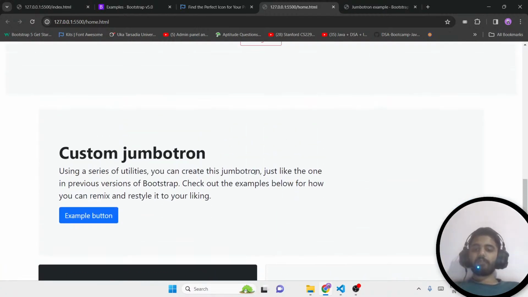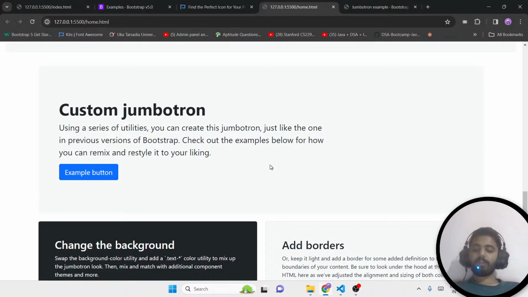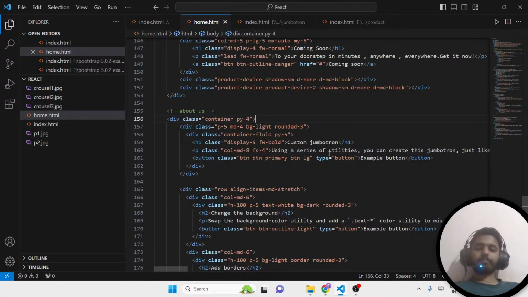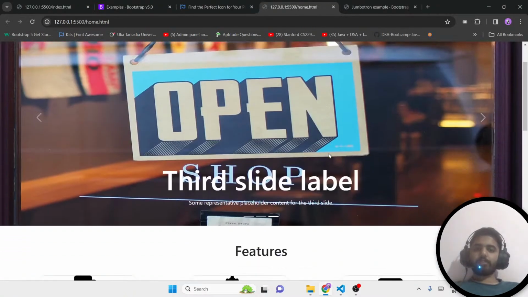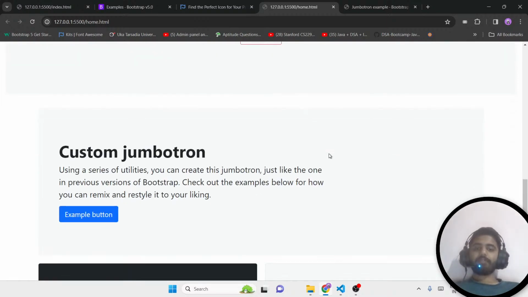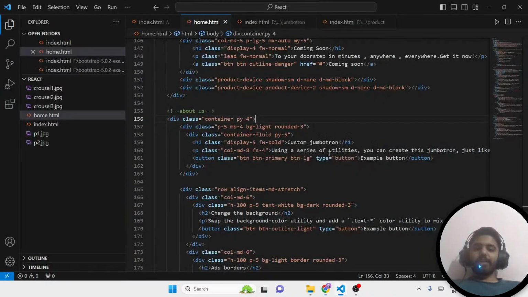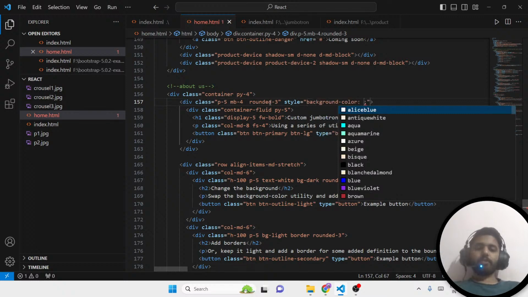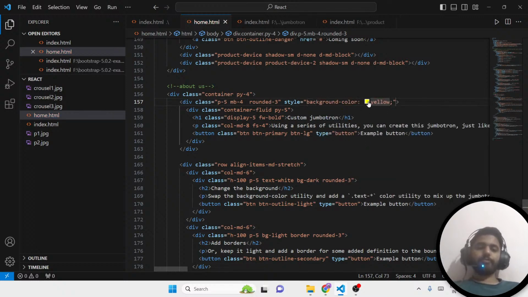So yeah, let's change some colors. Let's say which color will suit over here. Let's make it something. So remove BG light from over here and provide your own style. Let's say background color yellow. Let's select some shade of yellow.